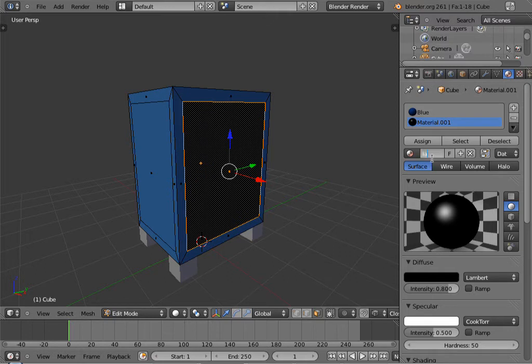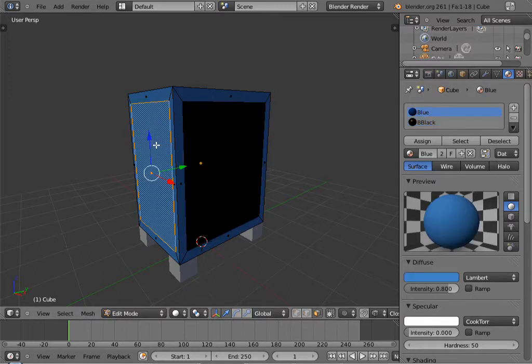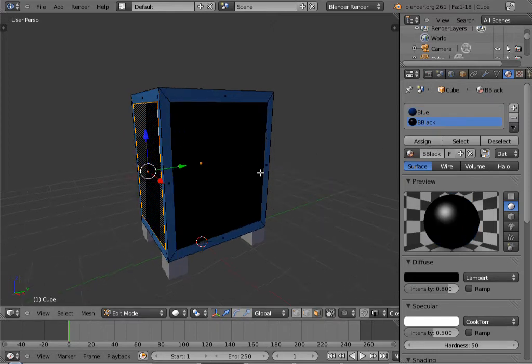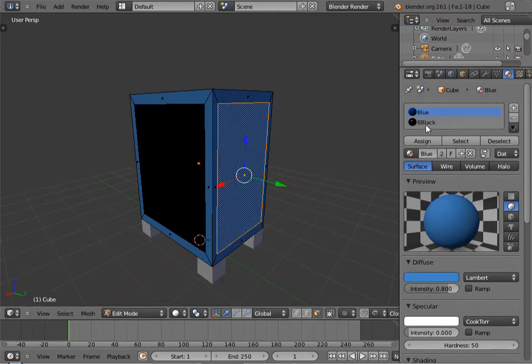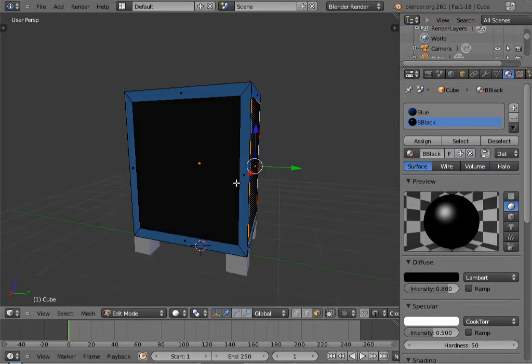I'm going to rename that black. There. It will be black, yeah. Now I'll just right click there and click black and assign. Go around here, right click, black and assign.